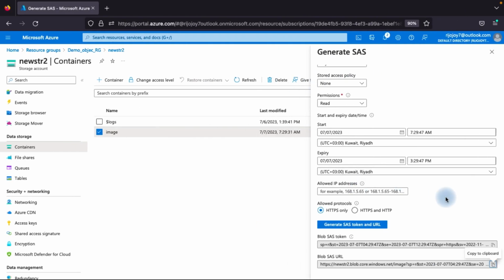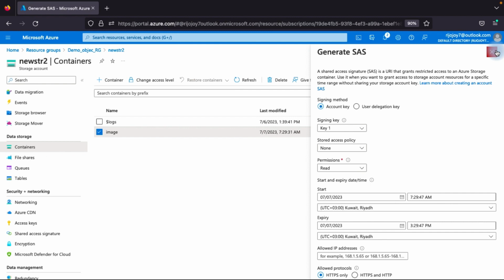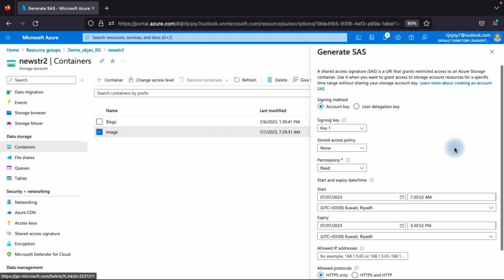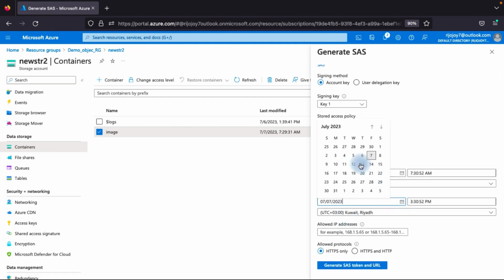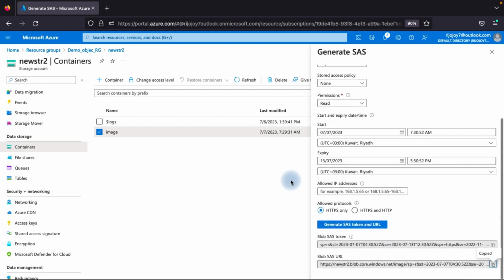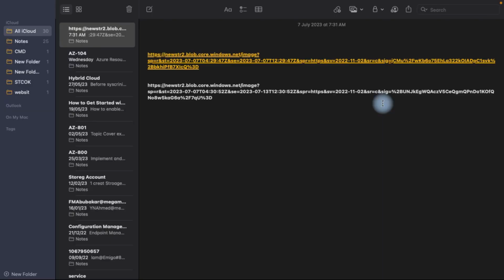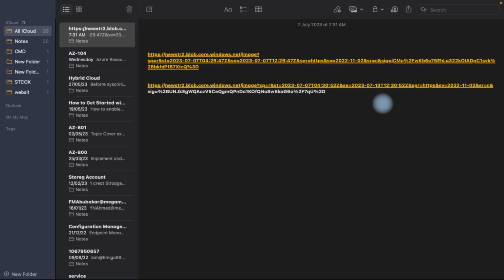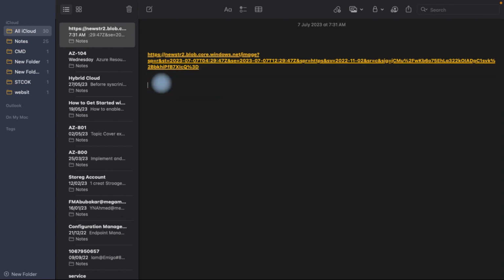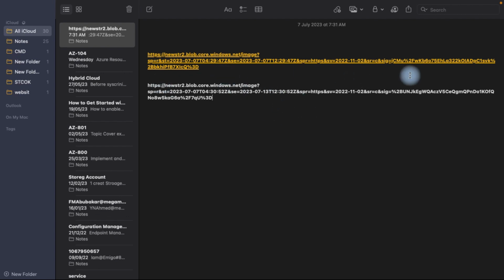As per the SAS, if you need to change the date after making the SAS token, I close this one and then I need to change my SAS token, so you need to generate the SAS again. I will change the date, like to 13. Then again you need to generate the SAS token. Now I will show the difference. I copy my new SAS token here.